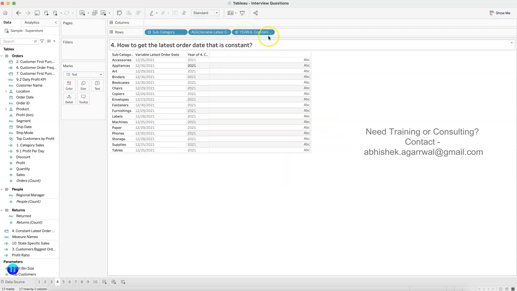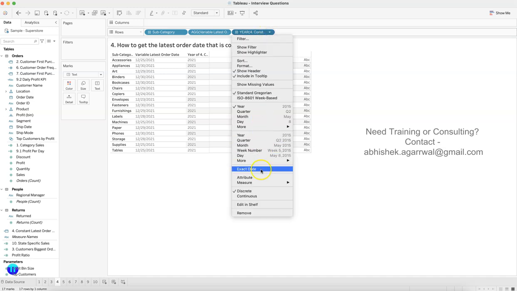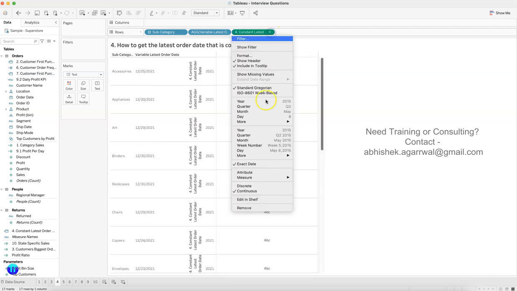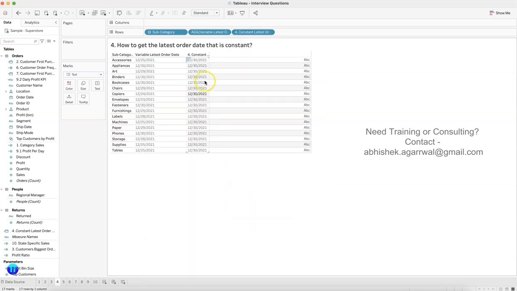If I put it as the exact date and as discrete, you see you have the constant date, which is 30th of December. This answer is present in this fourth calculation over here. So if this is the interview question in front of you, what would be your answer? And one thing is this answer, and then there is a very simple variable, latest order date.